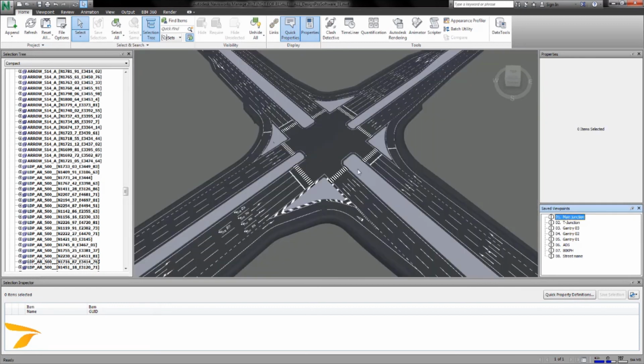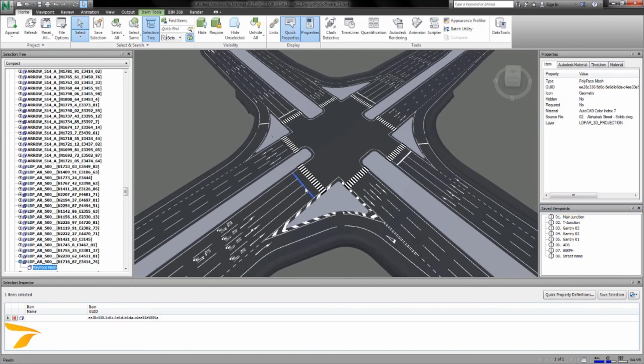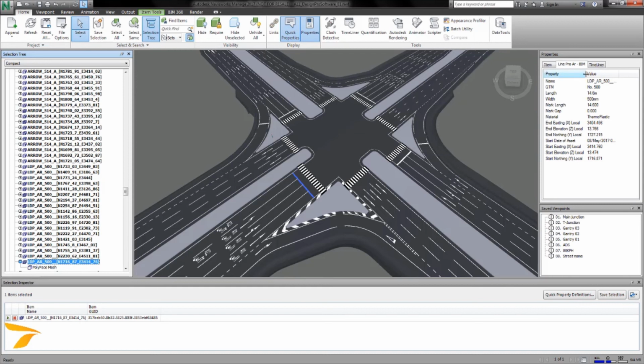So now what we can do is jump back to the major junction. If we look at the road markings, we can actually interrogate the asset data. If we choose the core object, you can see that a new properties window comes up and all the asset data attached to the object comes up in this window here. So that's great for your BIM collaboration scheme.